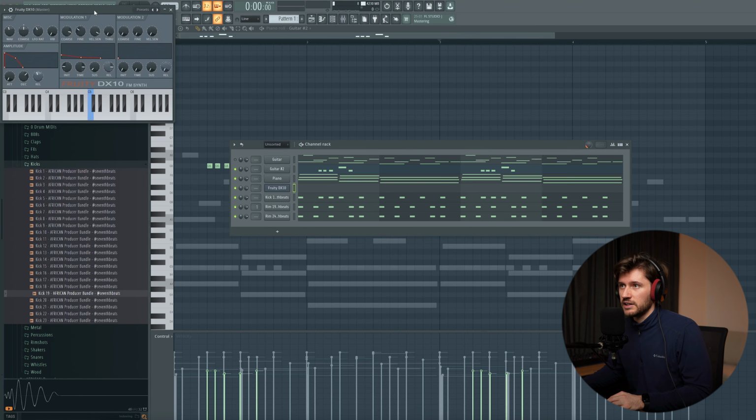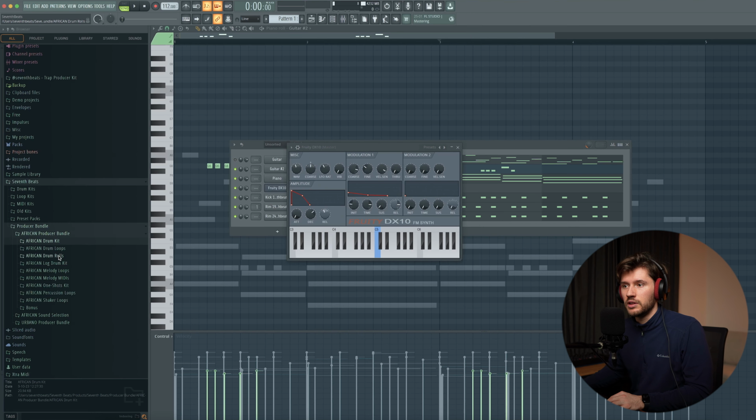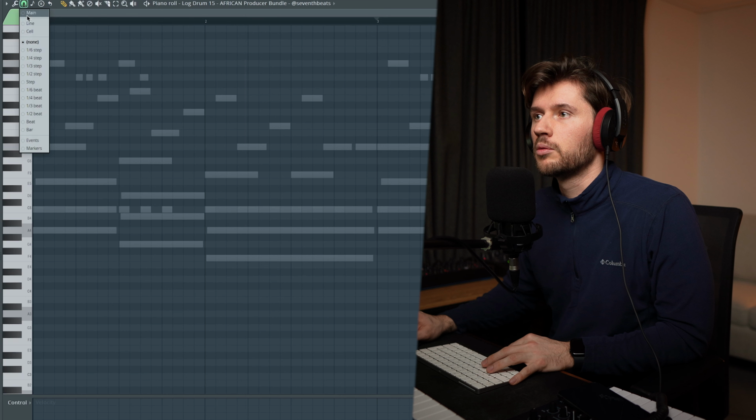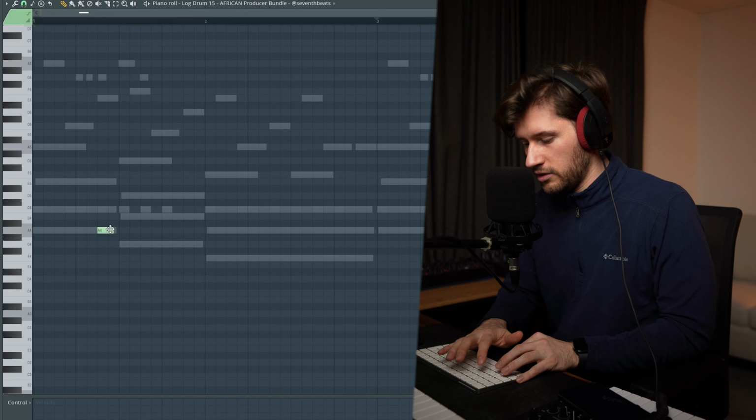So right now, let's add a log drum. So in most of the cases, I would add a log drum later on, but I think right now I'm going to use it kind of as a percussive element. So let's open it up. I'm going to use the Fruity DX10, and I'm going to use the log drum presets and the log drum kit. Let's say we pick a random one, 15. This sounds really dope. I'm going to make sure this one is on beat like this.